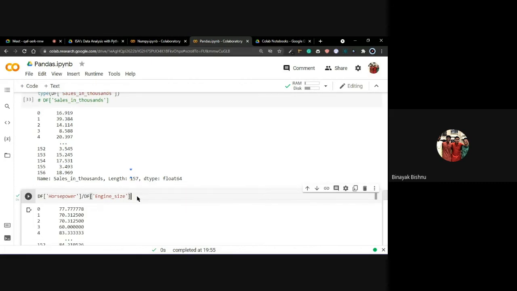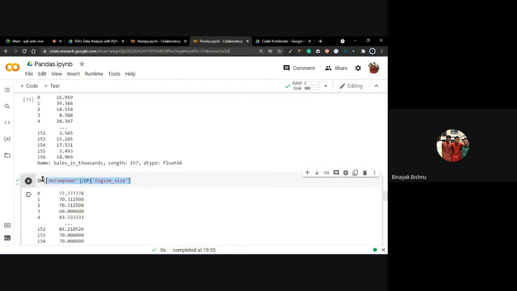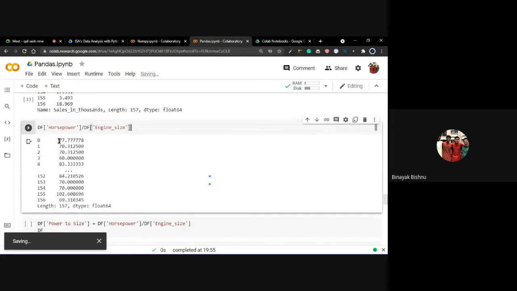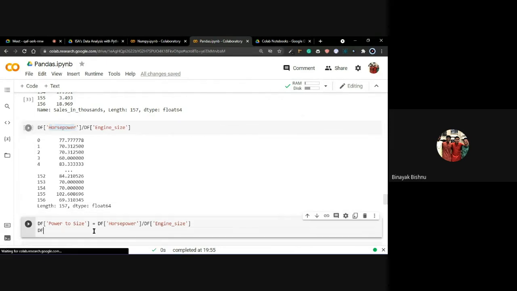Let me just remember, those who are doing it in editors, put print before this, like so. It will print the same thing. Okay, so what do we see here? It's the ratio, float64 again, length 157. Now it doesn't mean that horsepower had 157. It had 156 or less than that. Only one had 157, the first one. The rest in between are NaN, which we'll fill up later. Now instead of that, I want to store it in the data frame, in the same data frame.